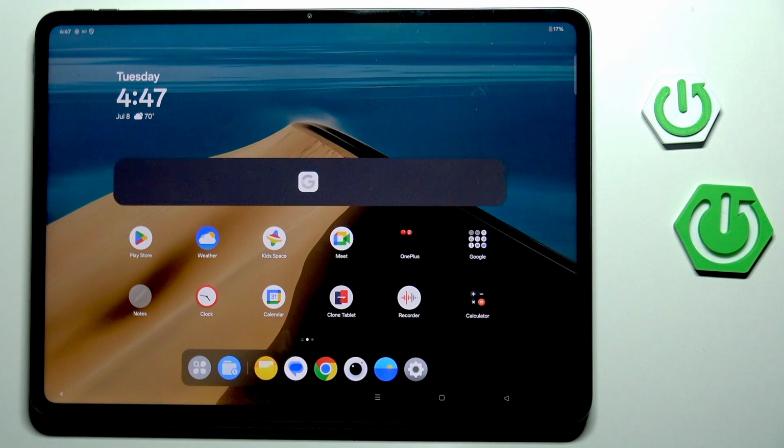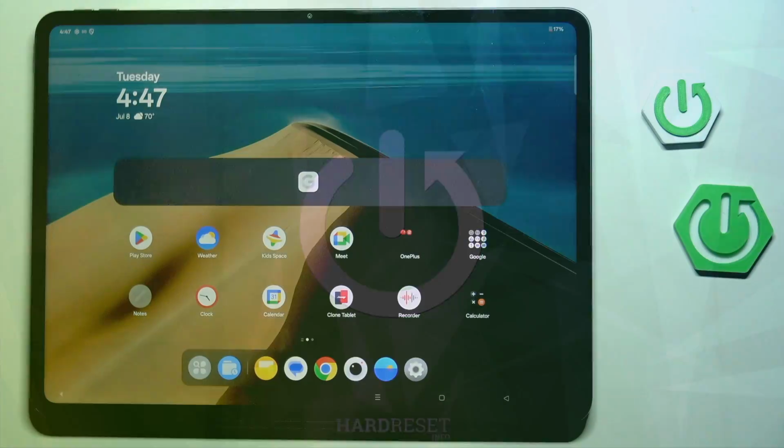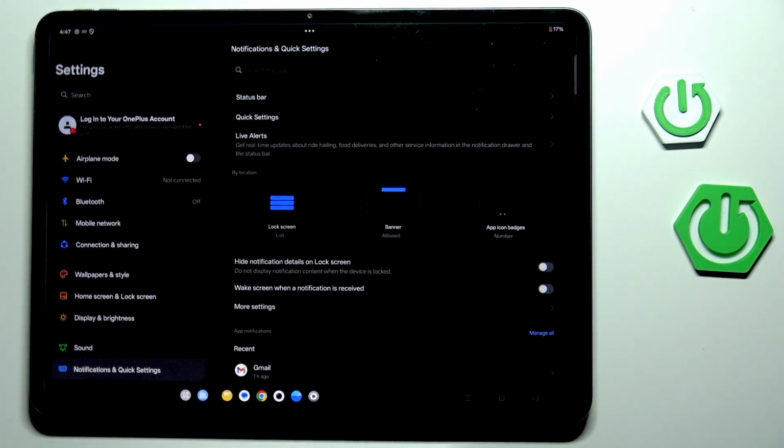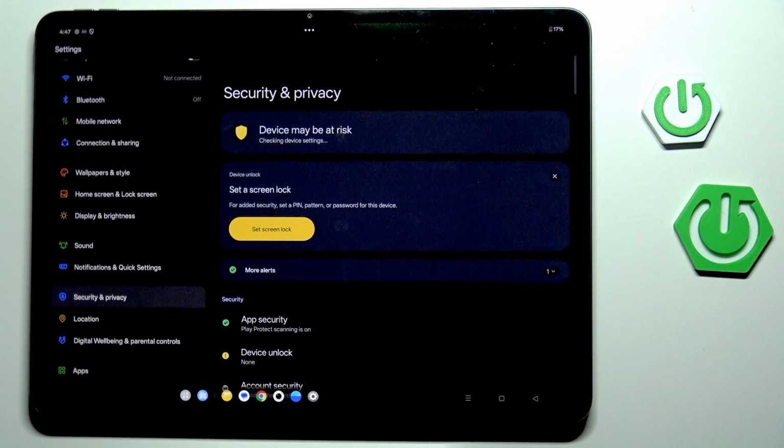Good morning guys, in front of me is OnePlus Pad 2 Pro and let me show you how to allow unknown sources. So first of all, open the settings, then find and select security and privacy right here.